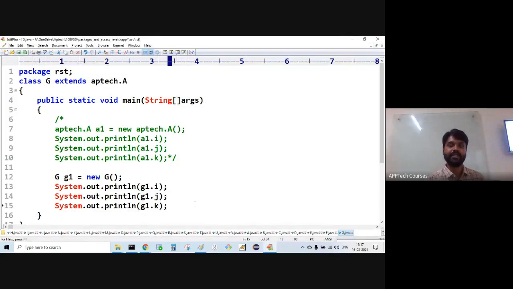Wherever it is inheriting, by using that object reference only, you can access the protected member in the different package subclass. That point you should keep in mind. Wherever it is inheriting, by using that class object reference only, you can access the protected member outside the package subclass.